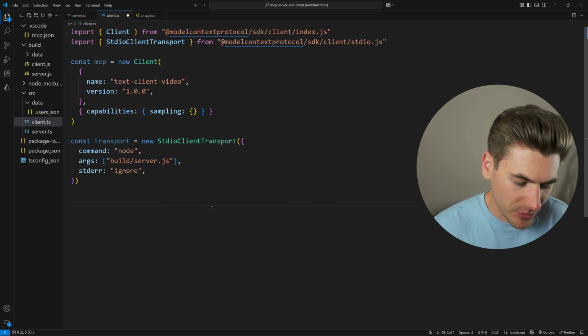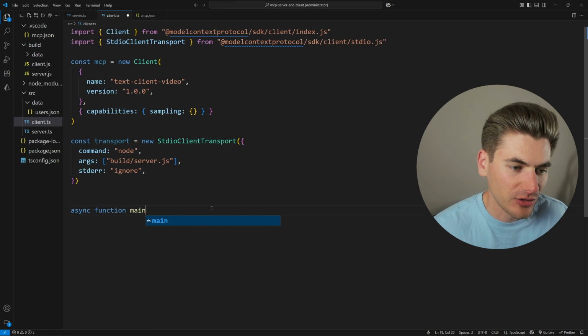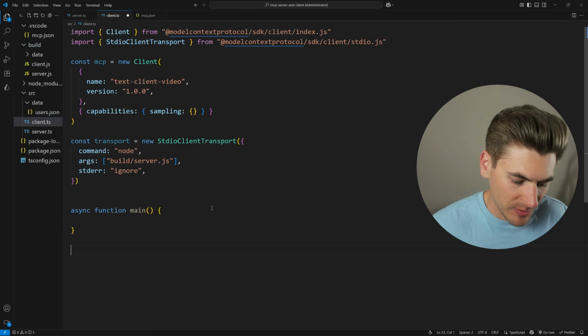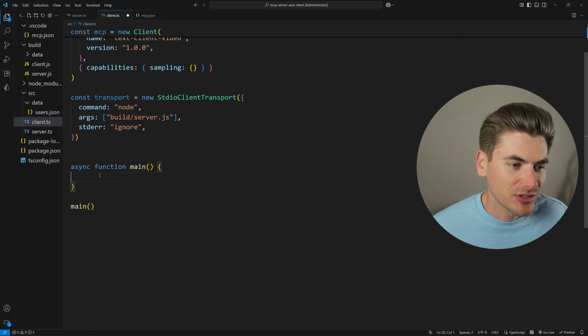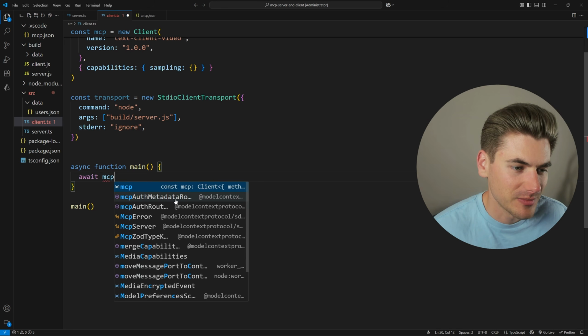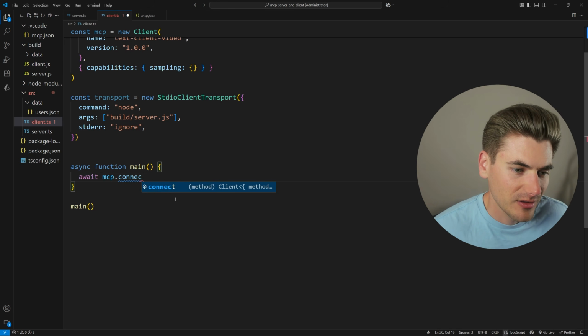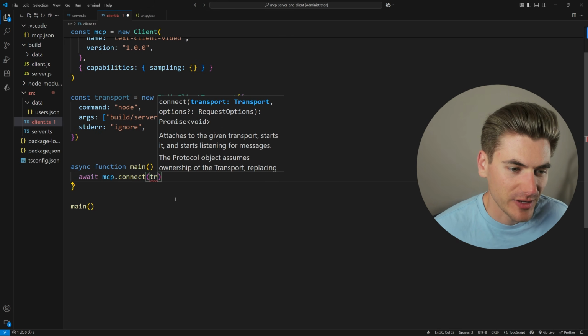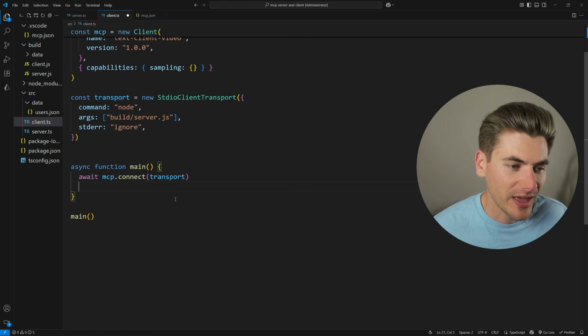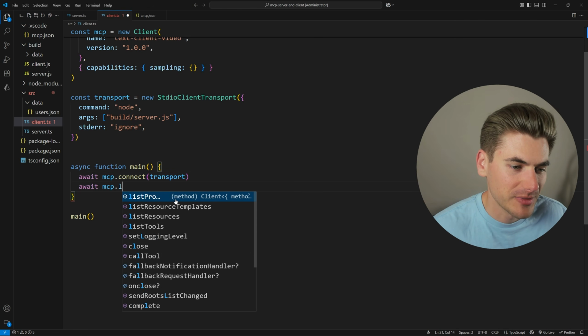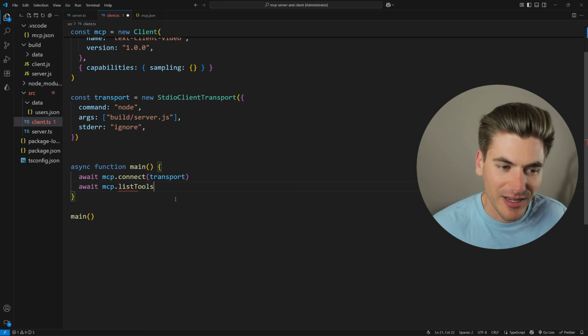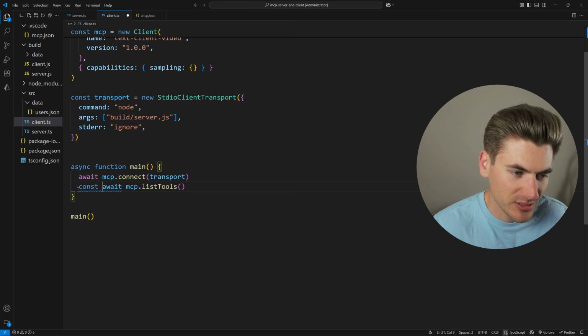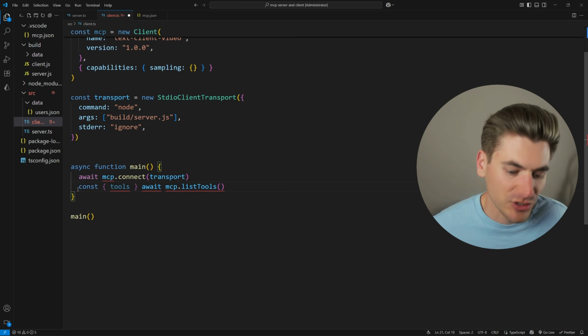So now let's go ahead and create an async function called main. Then below that, we'll just call main, just like that. So now we at least have this async function. And what I want to do is first connect. So I can say mcp.connect, and I want to connect to that particular transport. So we can say transport, just like that. Then I can try to get my tools, resources, and so on. So I can say await mcp.listTools, and that's going to give me all of my tool information. So I can come in here, I can say tools, just like that.